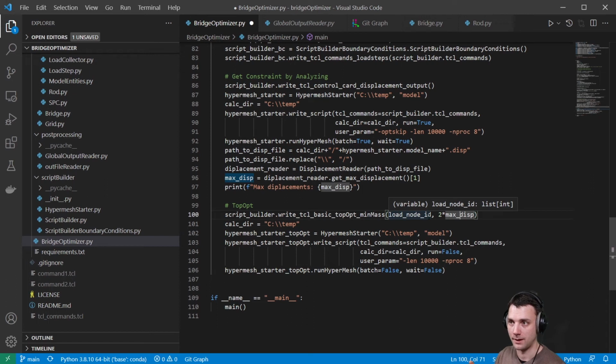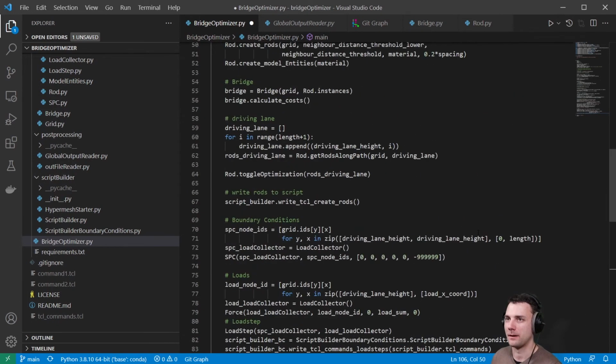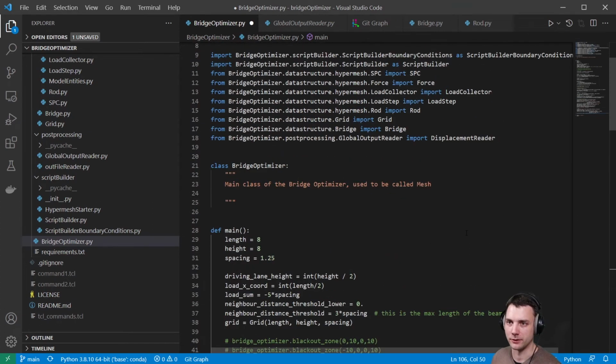So I have to allow more for the solver to be able to take elements out. That's the key point here. And then I'm just starting the optimization, and I have nothing here with batch and nothing with wait. And so you can also see the difference. So I think we'll just start it.